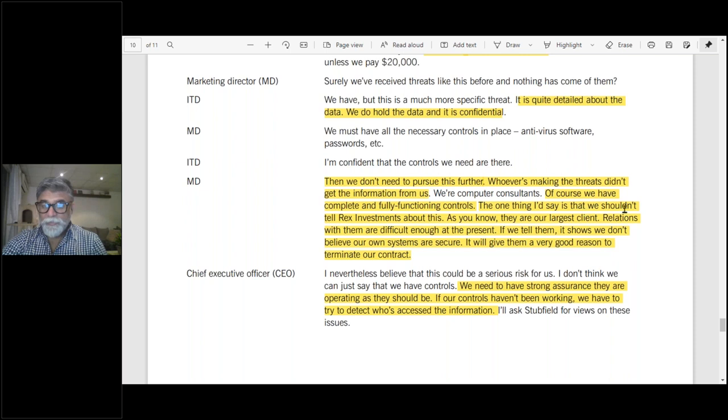The one thing I'd say is that we shouldn't tell Rex about this. As you know, they are our largest client. Relations with them are difficult enough, and at present, if we tell them, it shows that we don't believe our systems are secure. It will give them a very good reason to terminate our contract. Do you agree with this approach? If you are asked to be skeptical, would you be able to challenge or disagree or share your view that, sorry, I don't agree with you? Or you can ask questions.